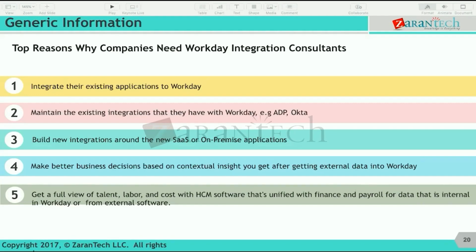Build new integrations around their new SaaS or on-premise applications. So they might have got licensed to a new SaaS application. Let's say for example, they want to build an integration with Salesforce or NetSuite, or they want to build an integration with an on-premise application. Let's say they want to replicate their data to a database. So that's why we are needed, the integration consultants.